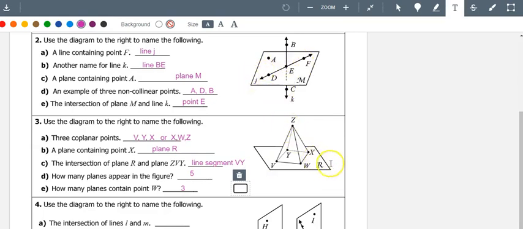You know how you can find the name of a plane. Your plane name will be capitalized and italicized as well, to the side of your plane. And you can name a plane with any 3 points, any 3 non-collinear points on your plane. We know collinear means on the same line, and coplanar means on the same plane. And intersection means where they meet.